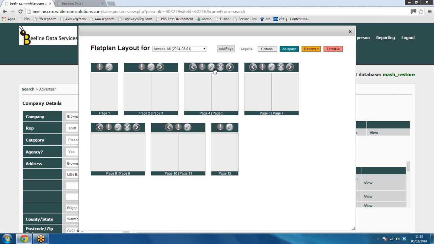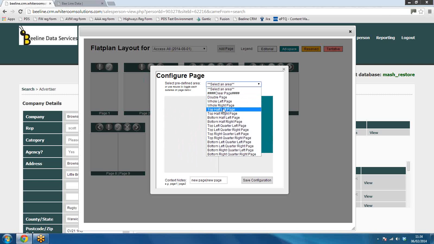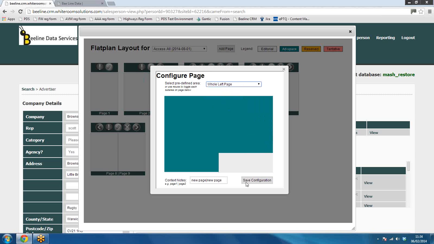So now, this is how you allocate advertising space. You go to that button and you can just click on or off the advertising space within the pages. And you can see from this color coding here, editorial is this gray color, advertising space is this green color. But if you didn't want to click on 16ths and you just wanted to make that whole page into advertising space, you would select the whole left page and save configuration, which we'll do in a second.